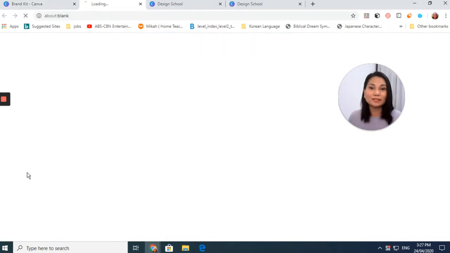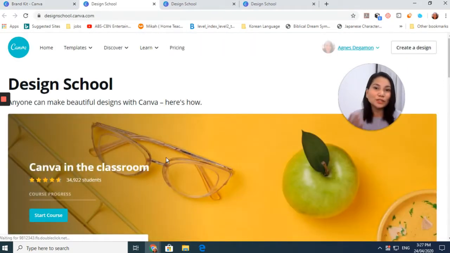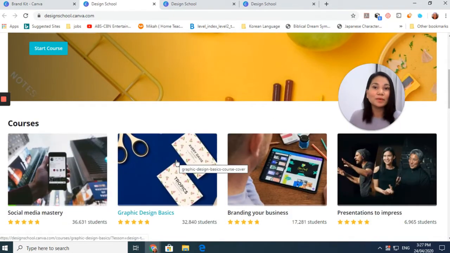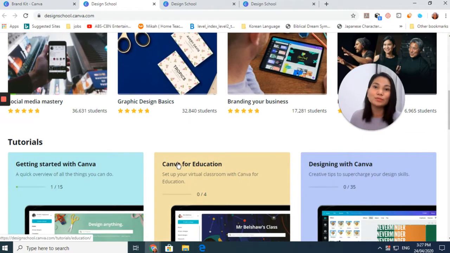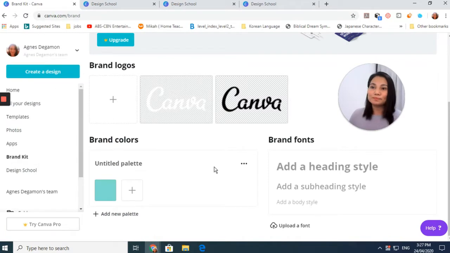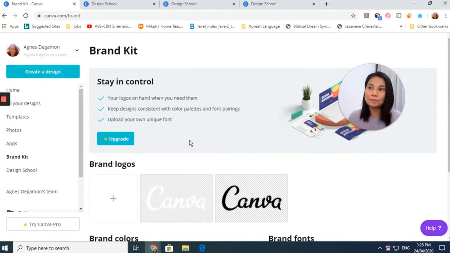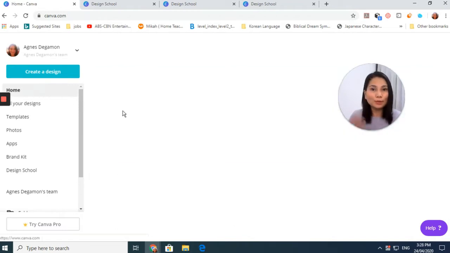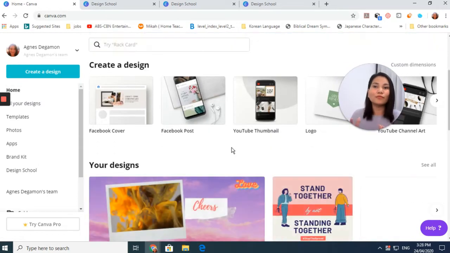Now, if you click on Design School, if you want to know more about Canva, you just go right here, and then you will be able to see a lot of courses that you can use to be more knowledgeable on how to use Canva. All right? Now, this time, let's create our design using Canva. You just simply click create, or maybe go to the home page, and then look for the design that we want to make. Maybe this time you want to make a YouTube thumbnail. Okay, let's try this one.